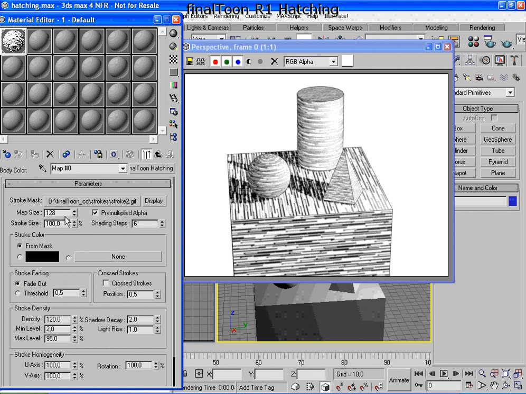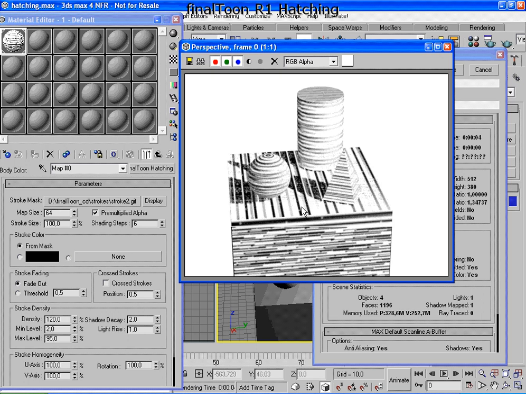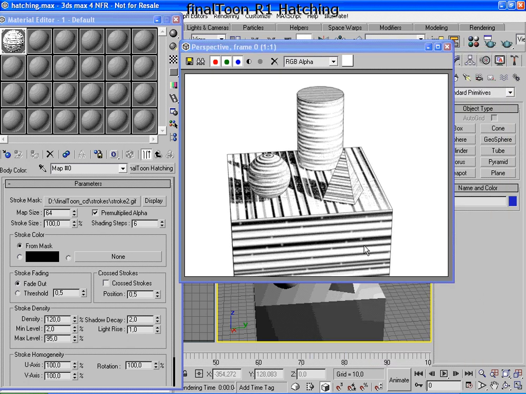Okay, so again, let me show you the connection. When I reduce the map size, what would you expect? Will the strokes get bigger or smaller? When I reduce the map size, let's say to 64, the strokes become bigger. As you will see here, we now have huge big strokes here.